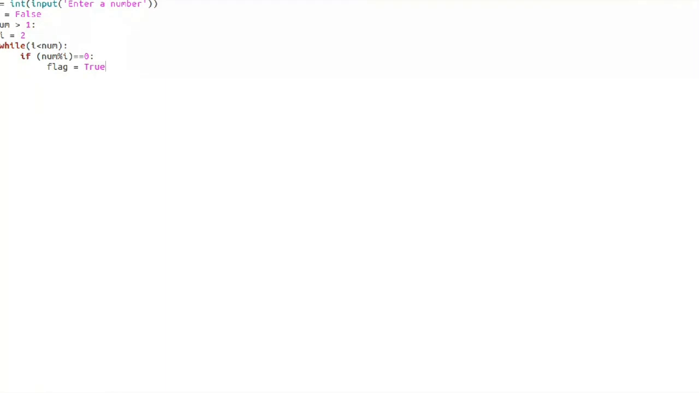And also I need to break from the loop. I already told you that there is no point in proceeding further. If there is even one factor, it is non-prime, so there is no meaning in proceeding further. Once flag is set to true, you just break out of the loop.